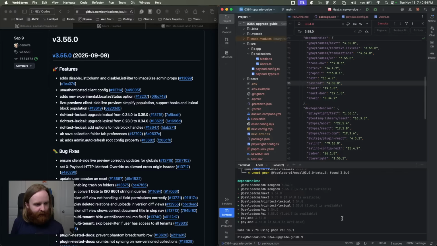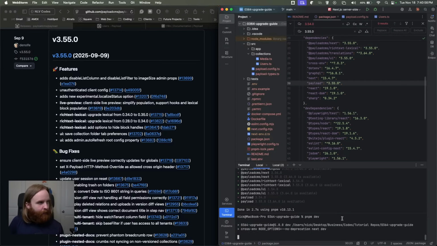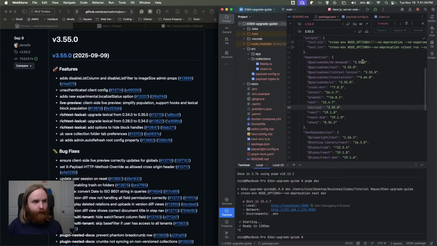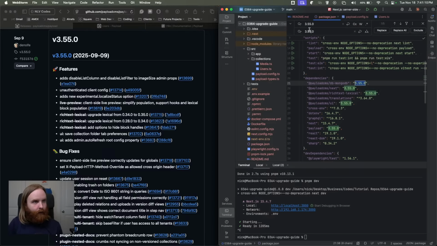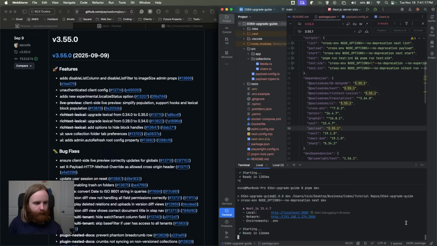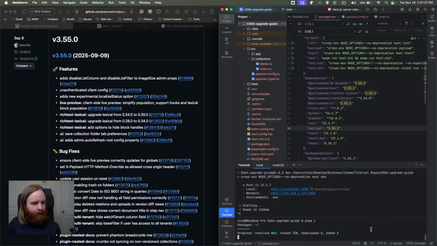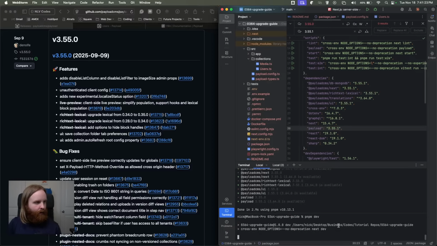So up to 3.55 now. I can run pnpm dev to get in there. Oh, I forgot. I actually need to upgrade this to 3.55.1. So let's move this up real quick. Now replace all. Run pnpm i. Then dev.